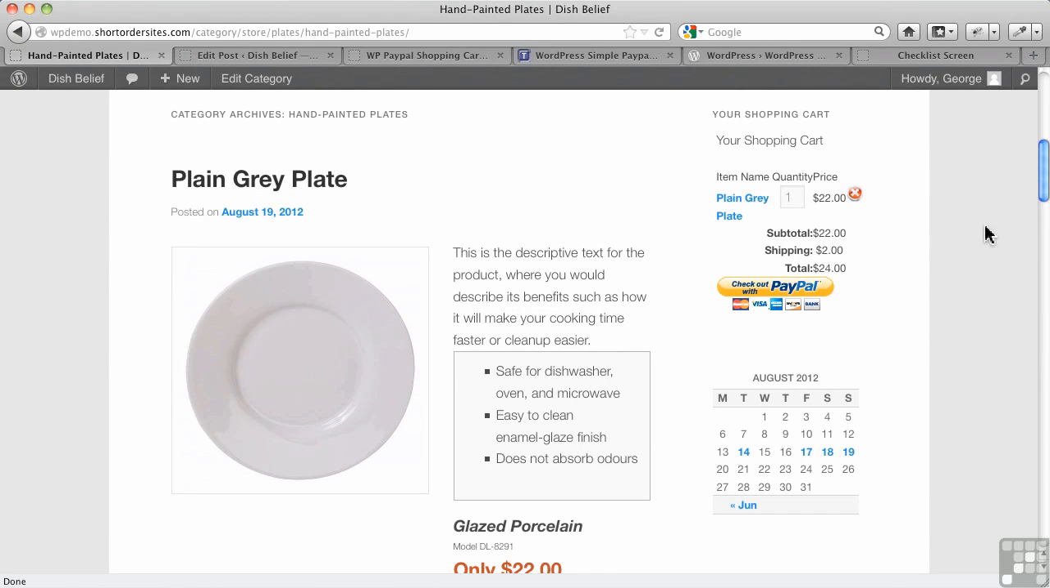In this video about the WordPress Simple PayPal shopping cart plugin, I want to take a look at variations, options for particular products. Let's say this plate had multiple colors that you could choose from. How do we put that into the shopping cart plugin?